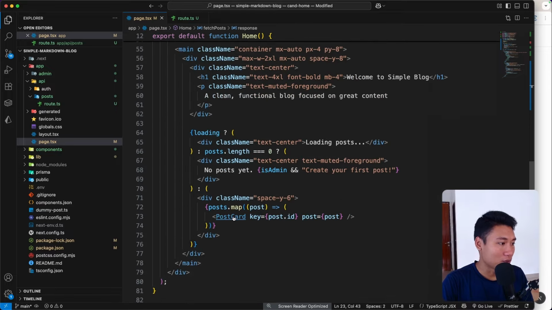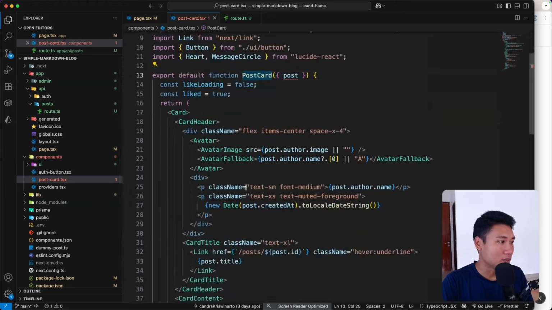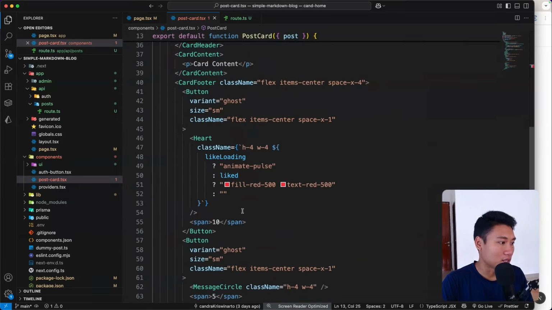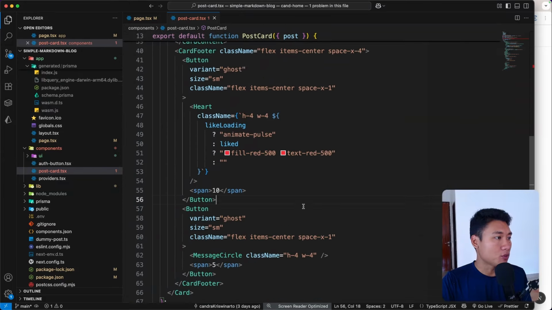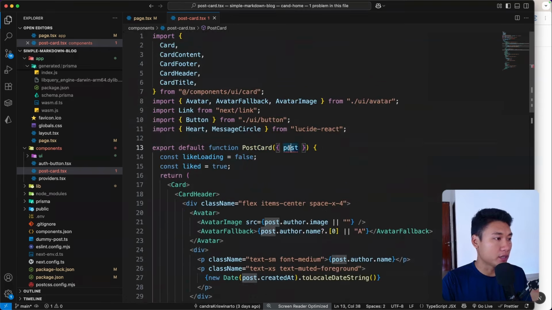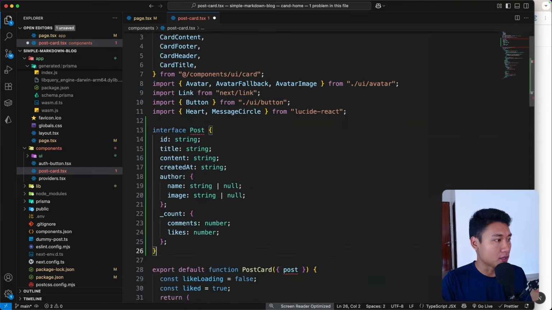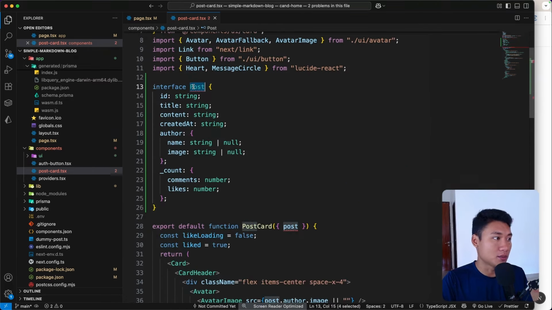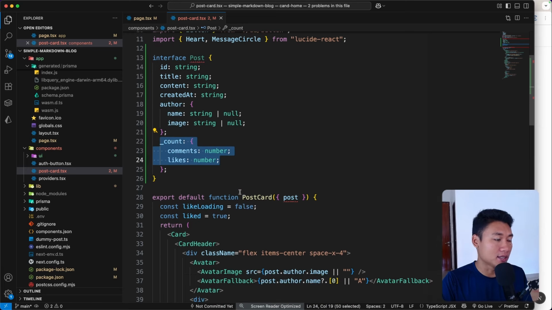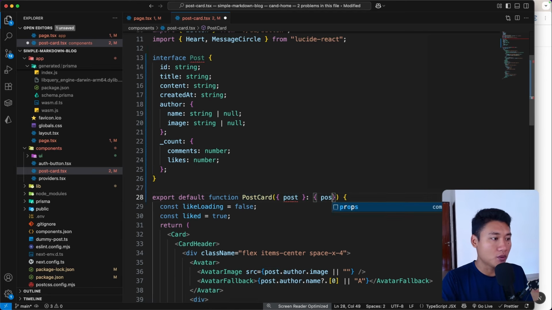I believe it should come from the PostCard component, and then we can just fix that right here. First I'm going to make sure that the post right here has the interface. I'm going to put this interface: interface Post that has id, title, content, createdAt, and the author we have name and image, and also the count we have comments and likes. So let's put this Post interface right here. I'm going to say Post and then put that post right here.